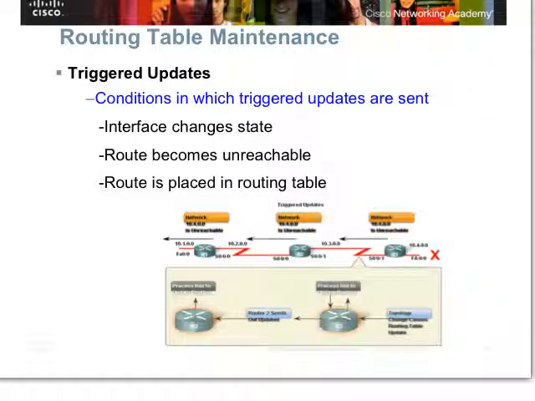Or a route is placed in the routing table. If one of the routers places a new route in the routing table, this router will have to trigger a route update to update all the other routers. So in other words, if there is any change, and these are examples of what that change might be, only then can I send the route update.